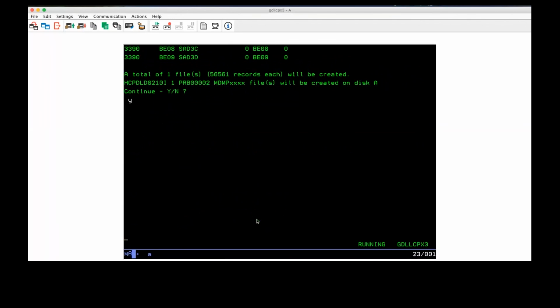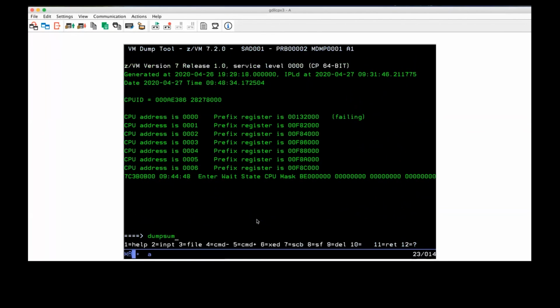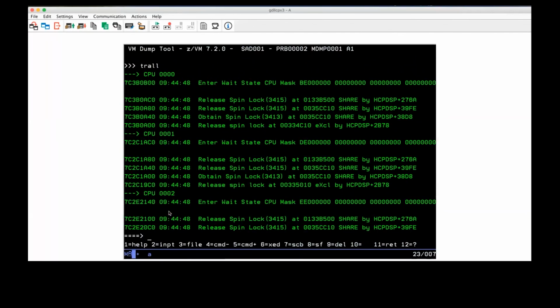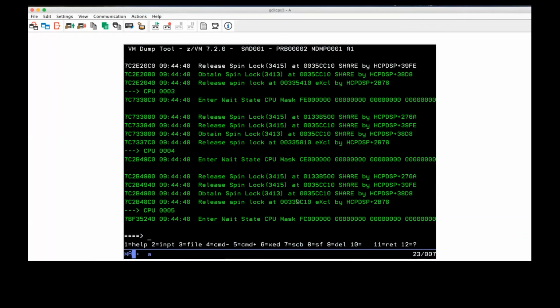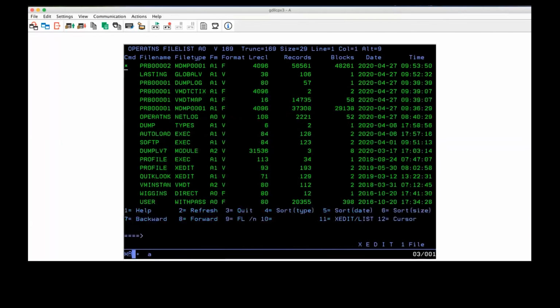Again, if you're really running a system that has sort of a usual load of lots of different guests, you're going to see this probably fill up multiple volumes. There, it created it. And there I can see when I do a dump summary, the ABN type is SAD001, so that stands for standalone dump. And again, it has the same kind of information. You see this enter wait state CPU mask. For all of these, that's, we did that stop all. That's all of the processors stopping. So that's not a part of the problem. That's something that we expect to see. But, if we do a VMD scan, we can see all of our same users, can look at all of them. That's all wrapped up there.